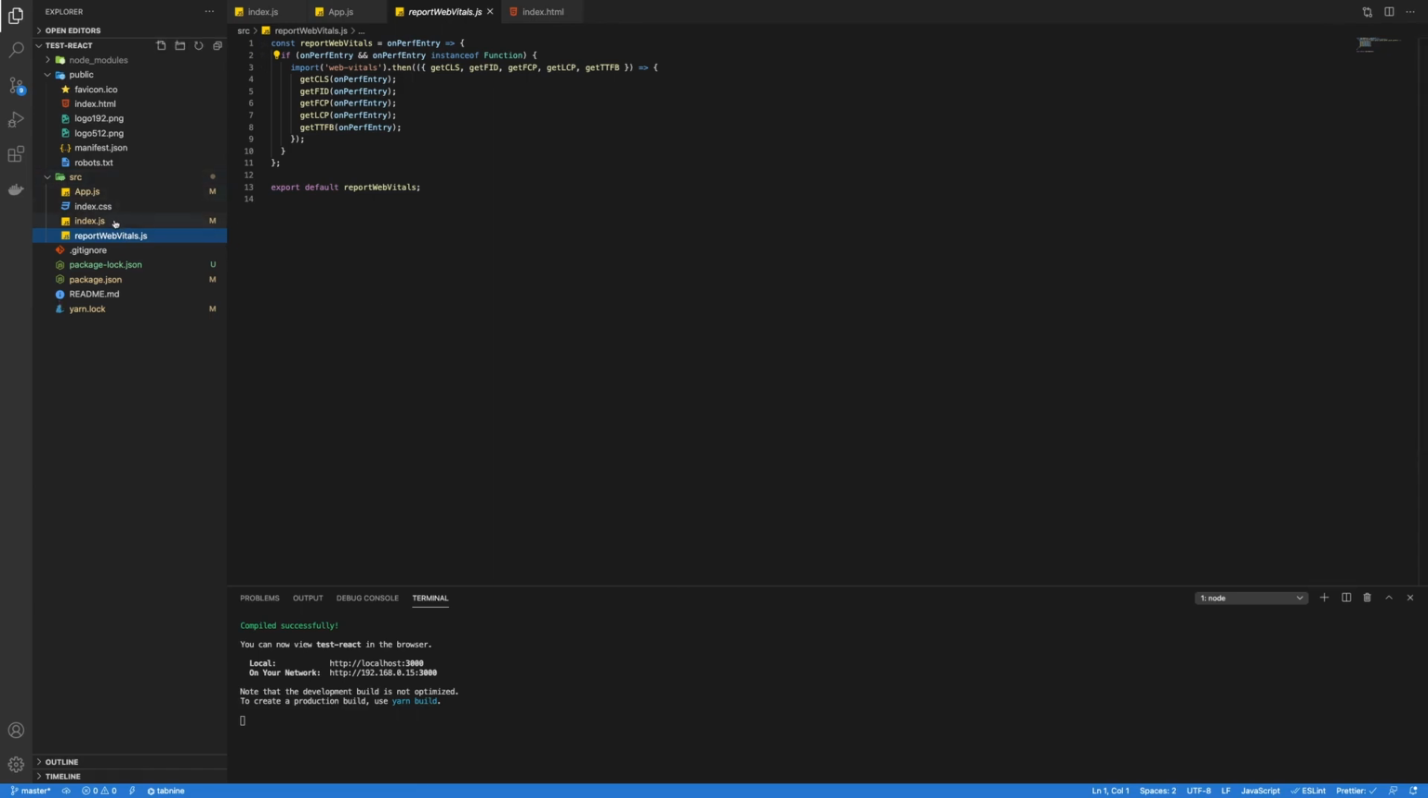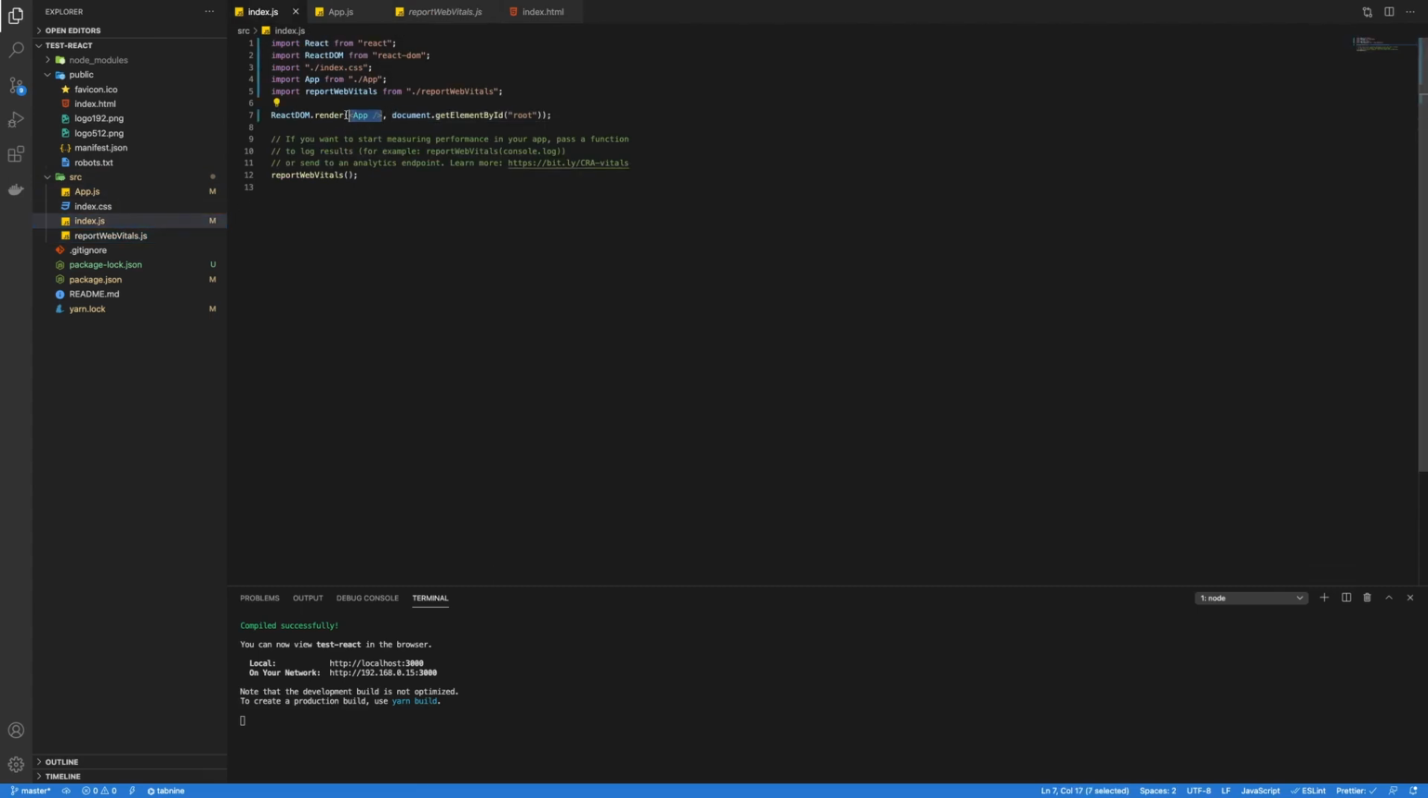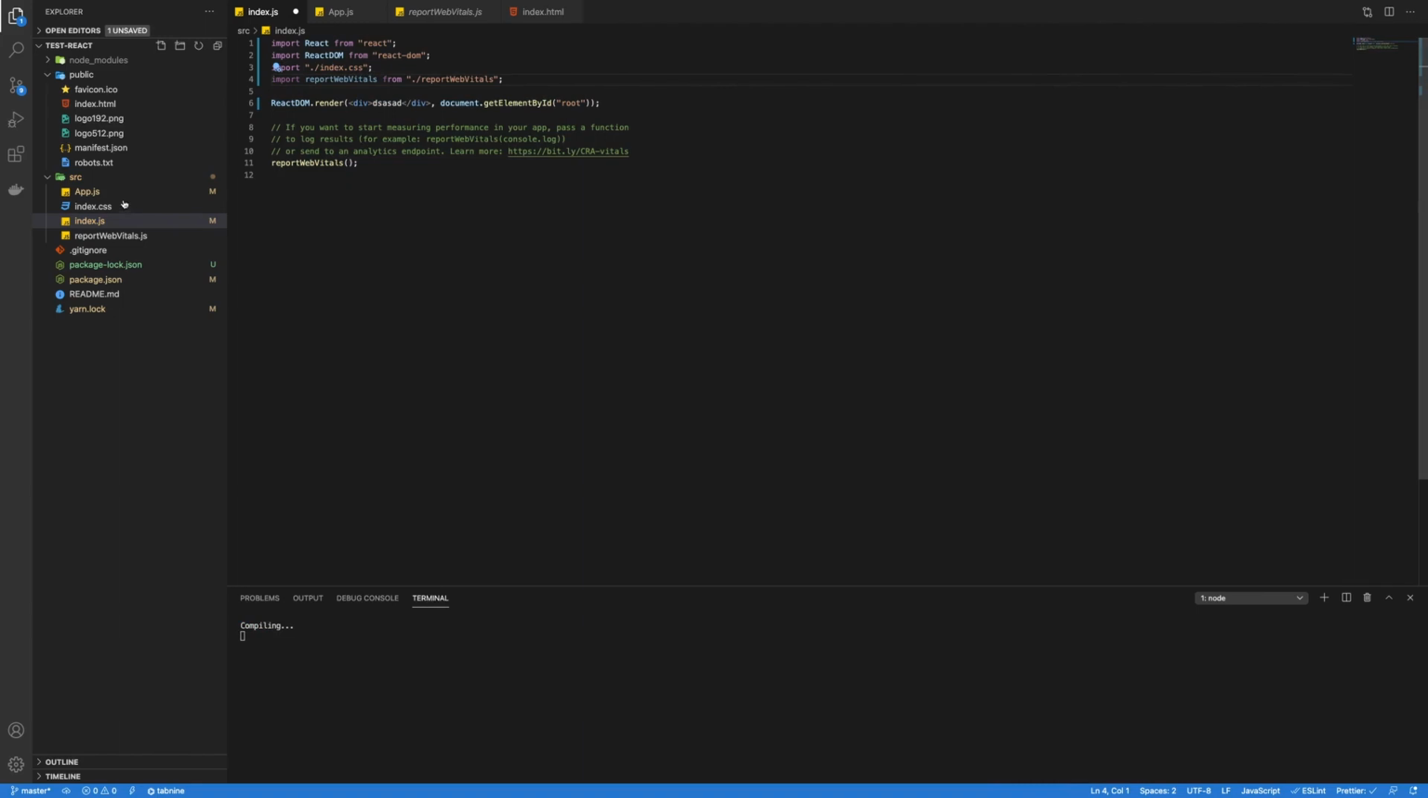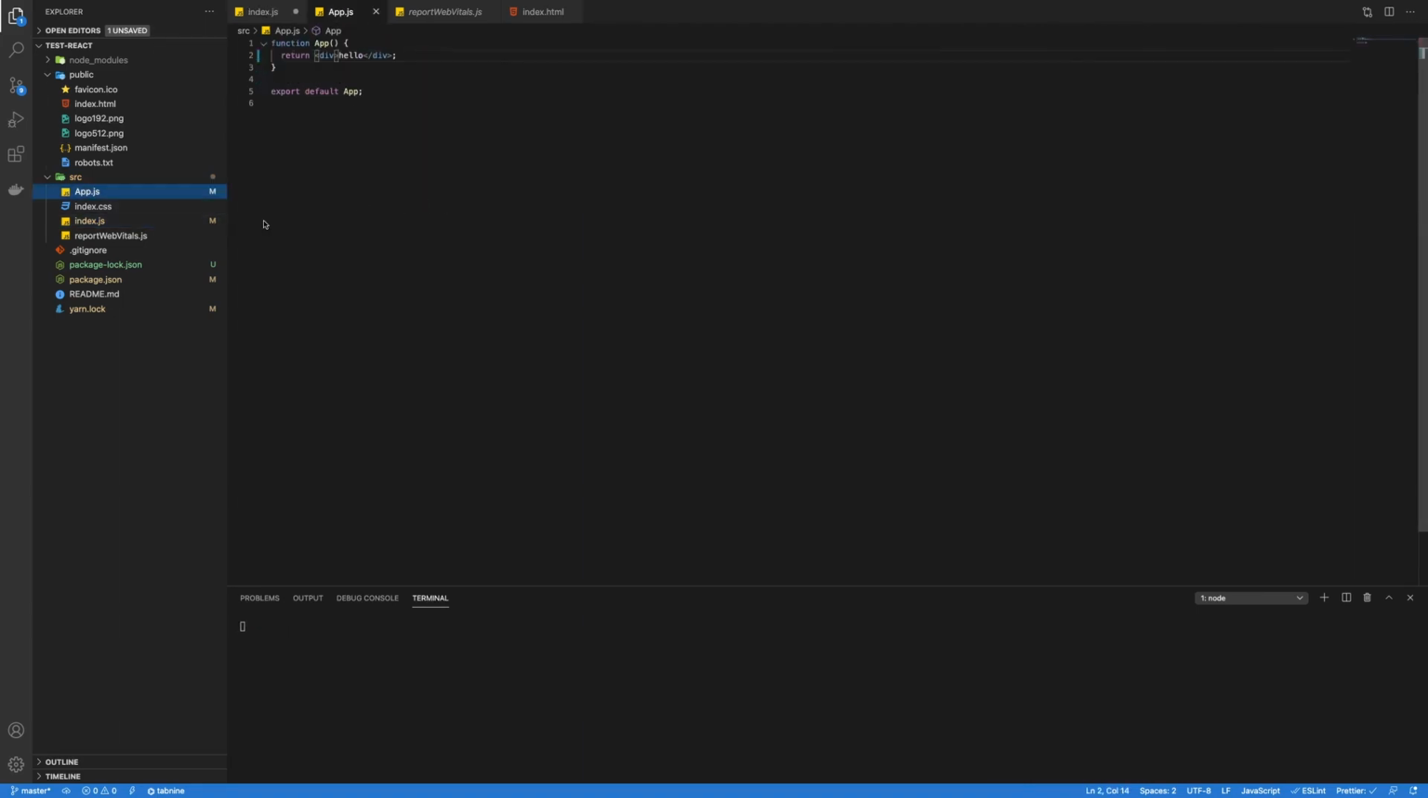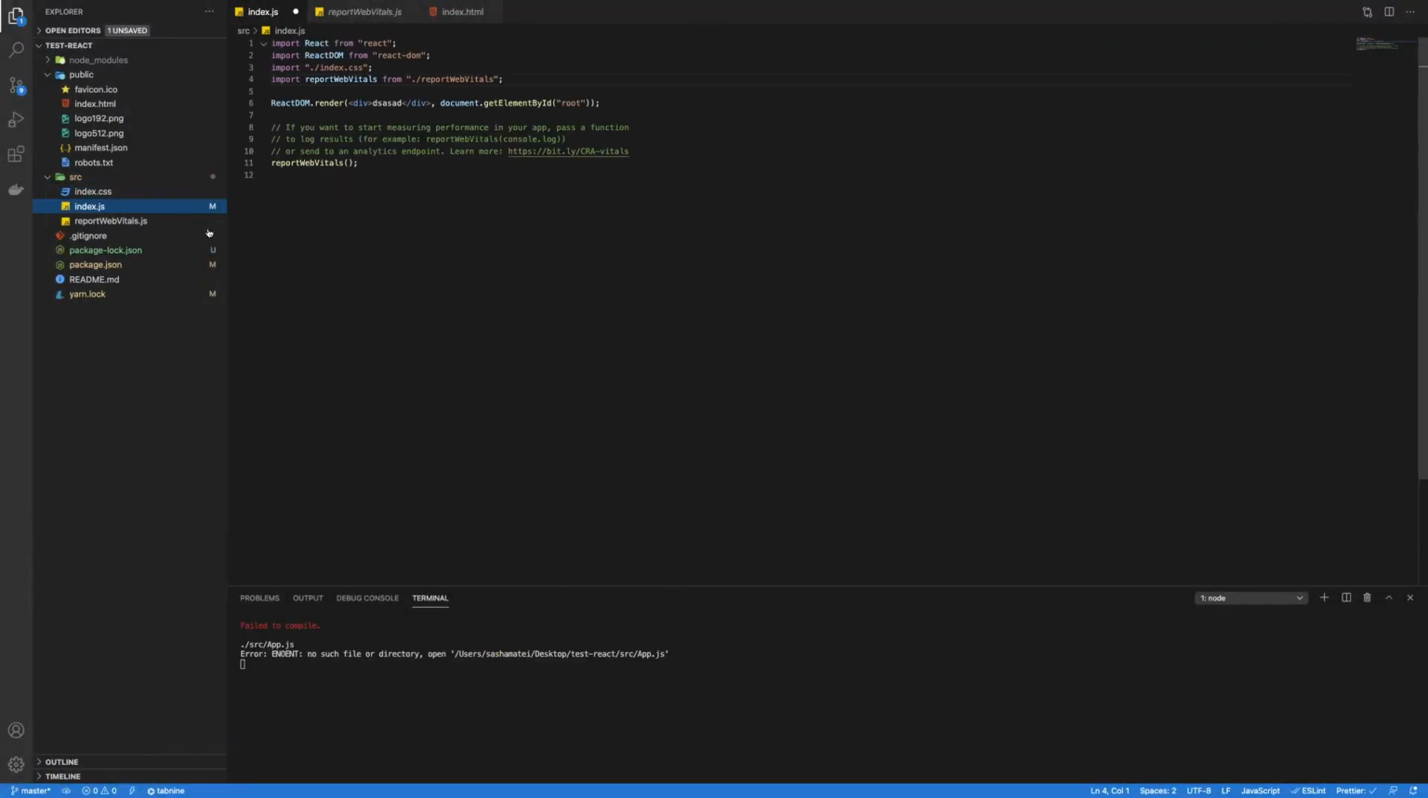Okay, so what's left here? We can delete this. You can say div, anything, and delete the App.js altogether. So that's the technical component that's being pushed to the div root.